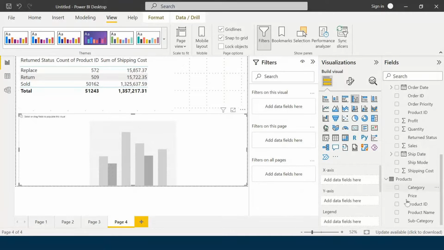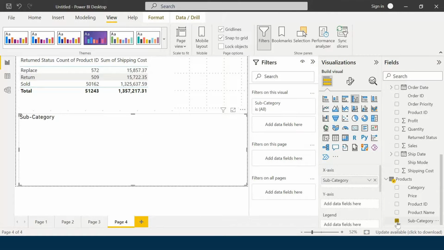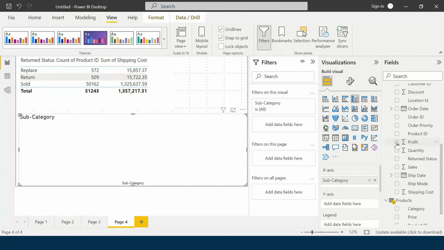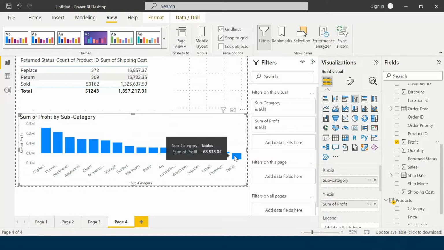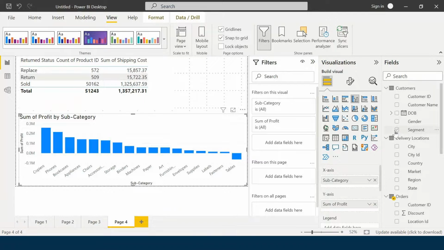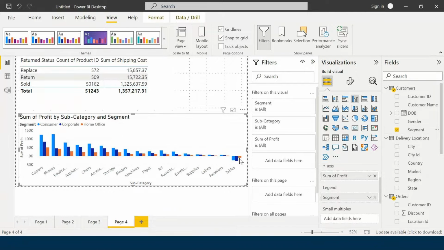Now again, it is up to you how you want to visualize it. Negative profit, so profit will go on the y-axis. So tables is there, but we want to check segments also. So I'm going to bring segment to the legend. And here we get the answer that for table subcategory in all the segments, the profits were negative.